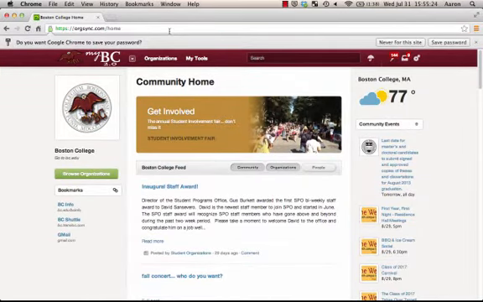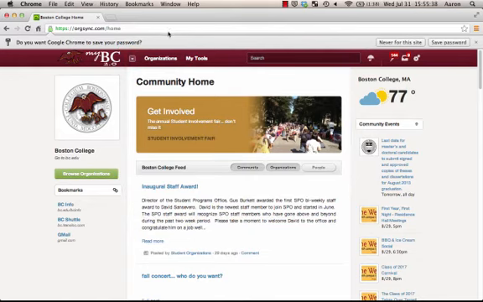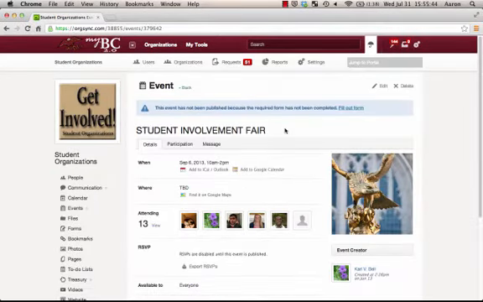This is the MyBC homepage, or community homepage. This will show you what's going on with the BC community. The main banner will have important highlights or information for organizations to know. You can click on the banner to go to any event or find out more information. To navigate back to the homepage, click the MyBC icon.